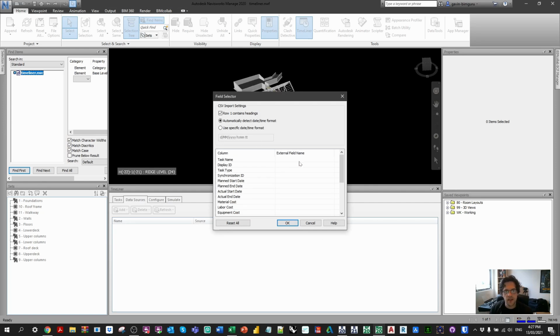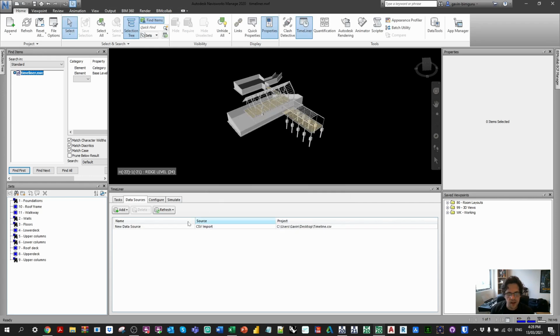Now it's going to ask us to match up fields in our table. Our task name is going to be called task. Our task type is going to be our task type column. Our display ID is going to be the order. Our planned start date is going to be start, and our planned end date is going to be end. I believe this is the minimum number of fields you would need to bring in a program. I might also make the synchronization ID order as well. I believe everything else in here is quite optional, so we're just going to OK that.